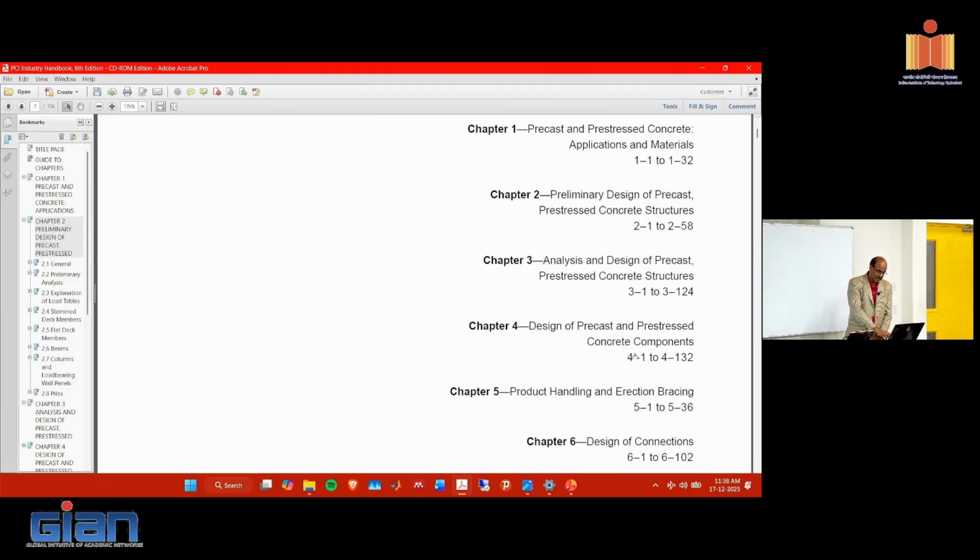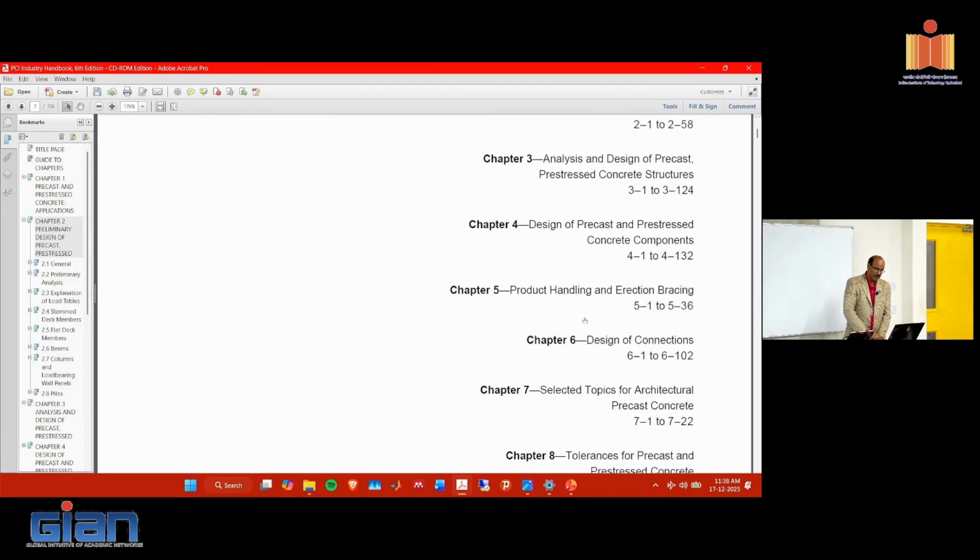After that, you can see, I think Satya covered product handling and erection bracing, and the design of connections, which I will spend more time on. They have also now integrated precast architectural. I think you asked about fire. Now they have incorporated fire as an element in the handbook, as to what you need to do to contain fire, or how the design should be done so that fire issues can be tackled as well.